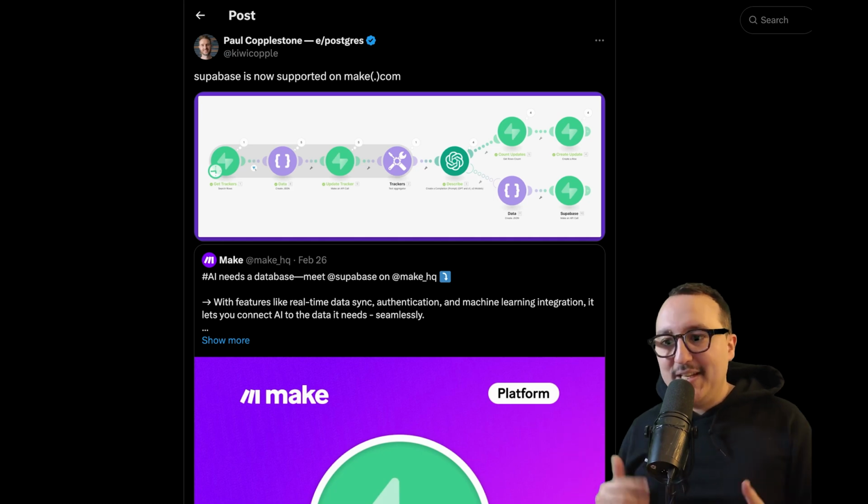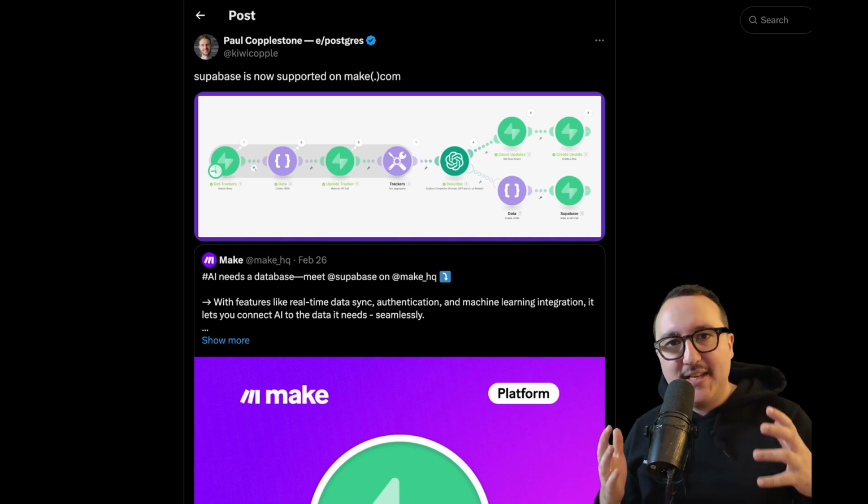Oh guys, that's amazing news. We can now use Supabase in make.com.